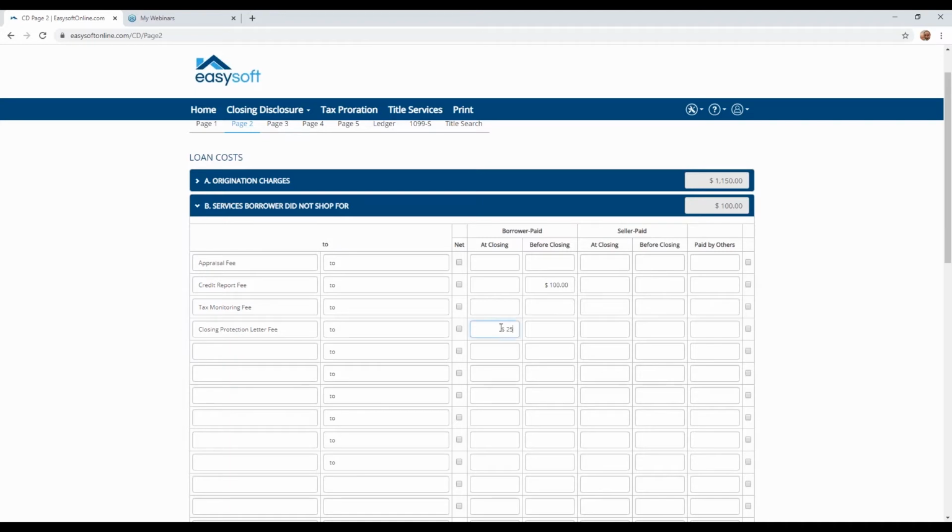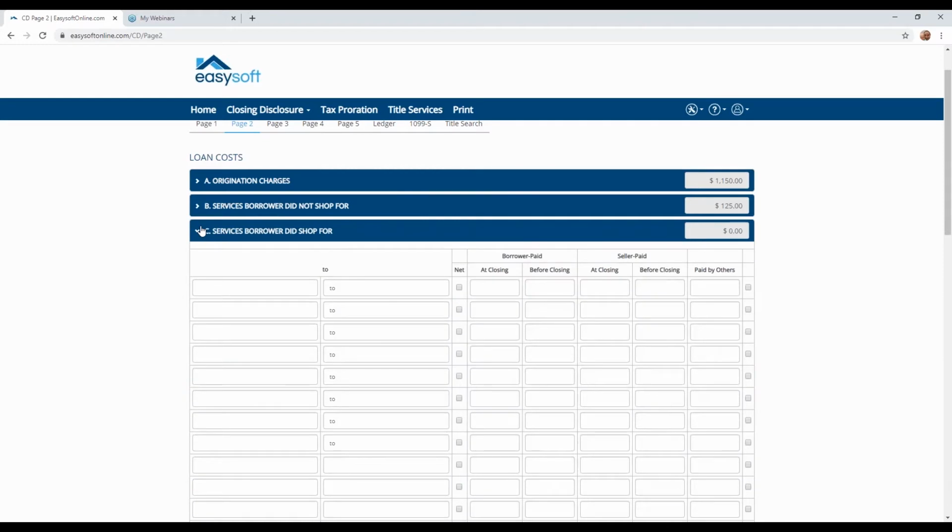So I'm going to mark this as $25. And then section C is your services borrower did shop for. So we might have a courier fee.